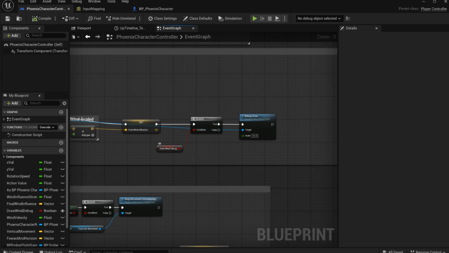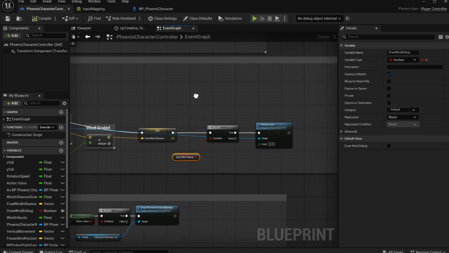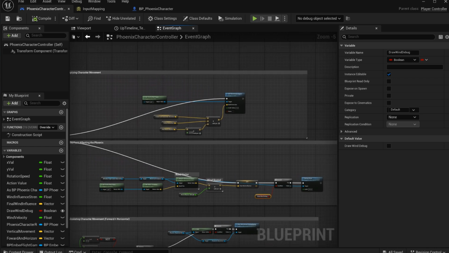And this thing here is the debug. If you want to see which direction the wind is flowing and you want to visualize the wind field, this is it. Currently I've set it to false. I'll show you if I turn this on, I can visualize my wind field here.